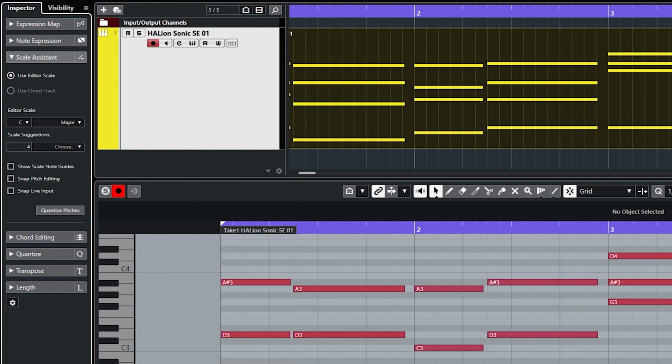Now, in order for scale assistant to recognize the notes in the key editor, you must have the record and editor button enabled. And we can see under scale suggestion, from the chords that I've played, Cubase is suggesting 4 scales. If you click on the drop-down menu, you can see it's suggesting either A-sharp major, G Aeolian or natural minor, or C Blues 1. And for some reason, it's suggesting G Aeolian natural minor twice. I guess it really wants me to pick that as my scale, so I'm going to click on it. And now we can see in editor scale, G Aeolian natural minor is now selected.